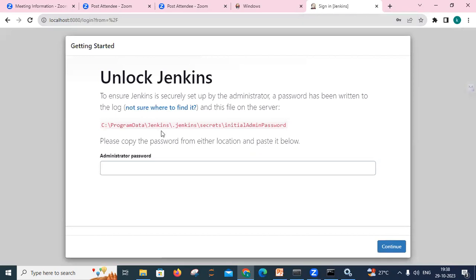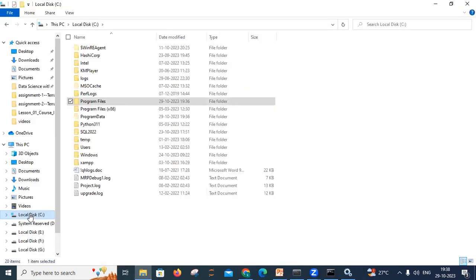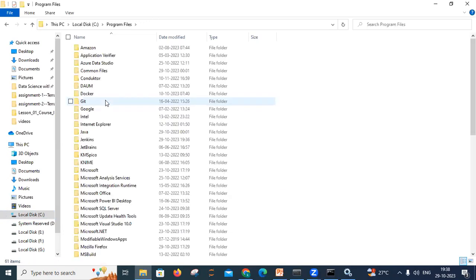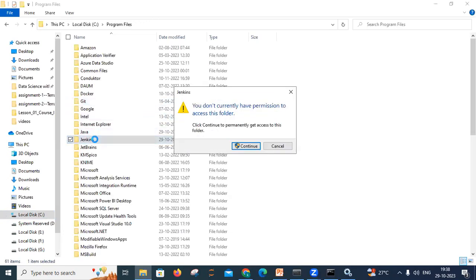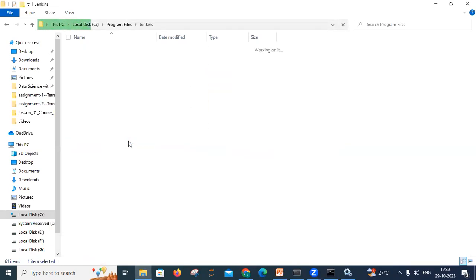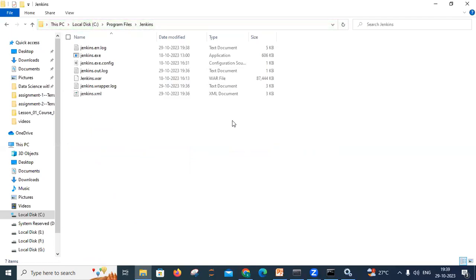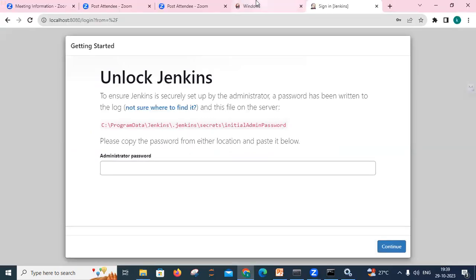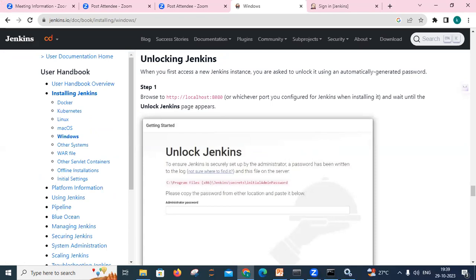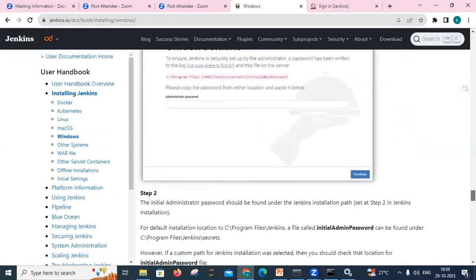Now, this is the first page. We have to unlock Jenkins, right? How can we unlock the Jenkins? Here it is written, you have to go to C:\ProgramData\Jenkins\secret, right? So first you have to go to the program files and go to Jenkins, and the path is already given, that we have to go over there.